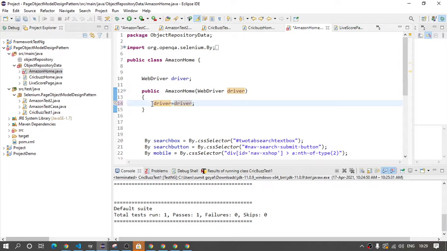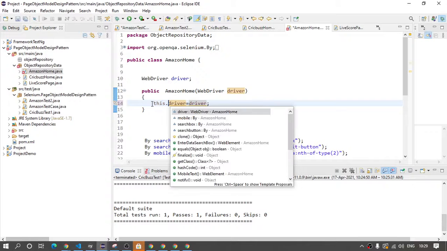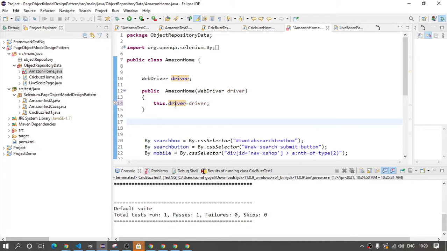I think we have discussed this in the Java part. If you want to differentiate the local and the class variable, you have to provide the this keyword. So if you do it like this, this is your class variable and this is your local variable. I have given different names so that we do not have to use this keyword. You can also do it like this.